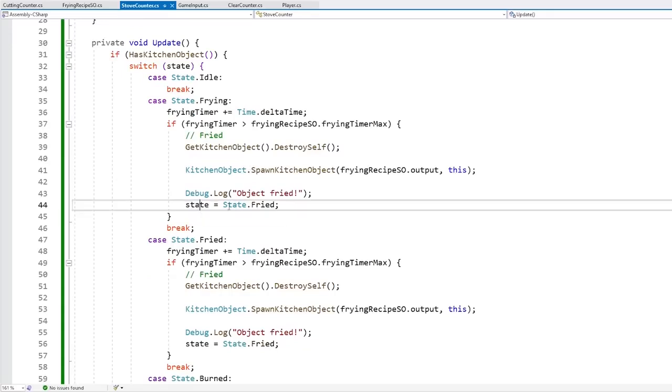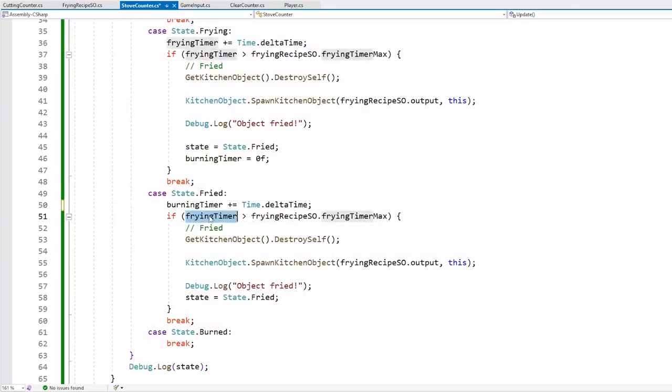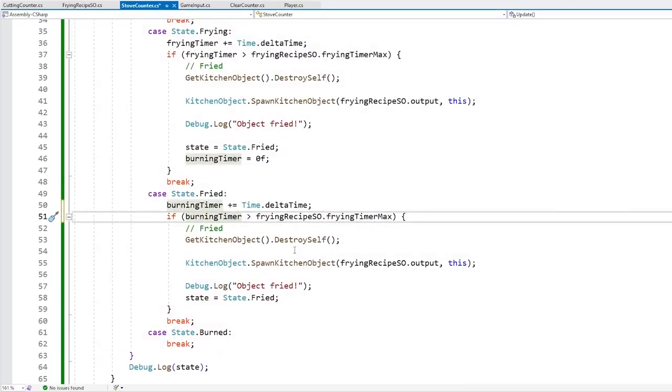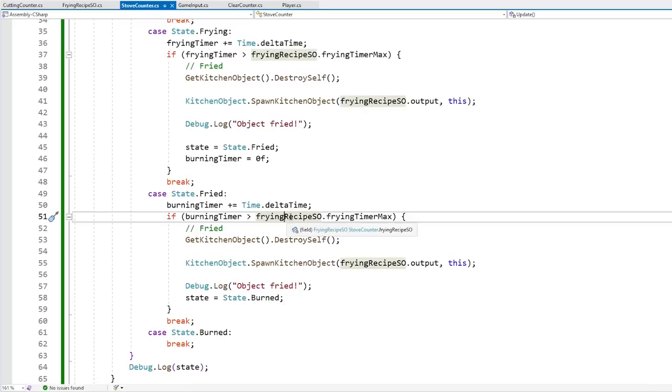Then let's initialize this timer. So when we go into the fried state, let's set the burning timer to 0. Then down here, let's use this burning timer. Okay, great. When the timer is elapsed and the object is spawned, let's go into the burn state. And now obviously we need another recipe. So let's make another scriptable object.